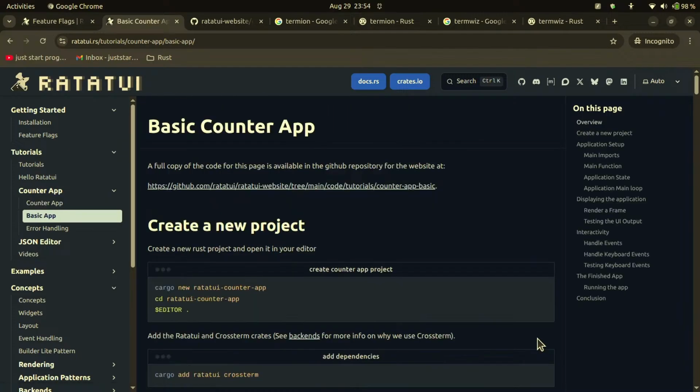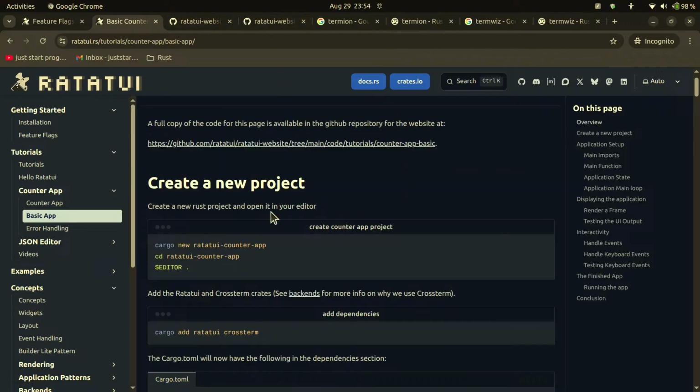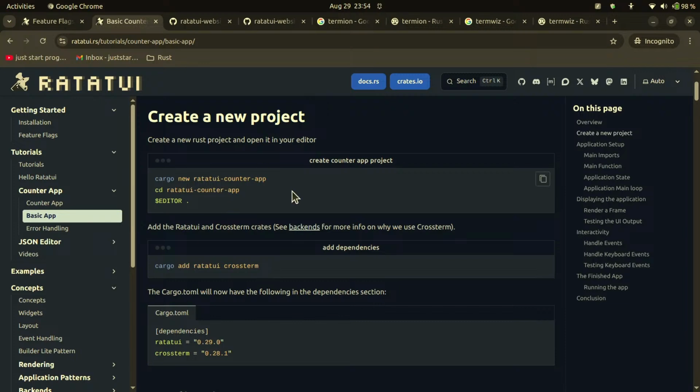Basic app. Okay, basic counter app. A full copy of the code for this page is available. Yeah, so the cheat sheet is here. Okay, but we want to try it out. Create a new project: cargo new ratatouille-counter-app. Okay, so let's copy this one.